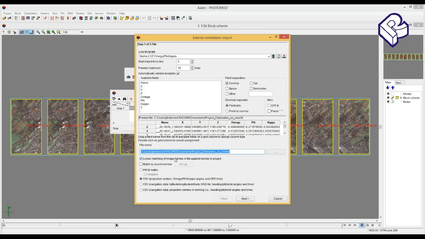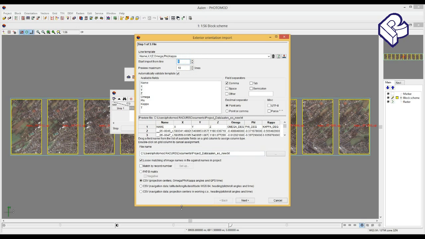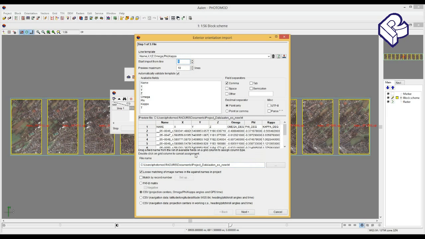If image names in the project don't fully match image names in the exterior orientation file, this can be taken into account while importing exterior orientation data. I activate this option. If there aren't any image names in the exterior orientation file, but its sequence corresponds to the sequence of images in the project, it's possible to match them by record number. If necessary, I may activate this option, match by record number. If the default sequence of column names doesn't match its content, you can change it by moving names from the available fields area. In such a way, for example.